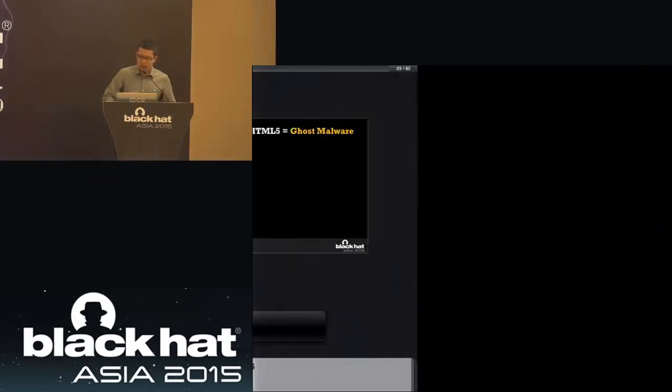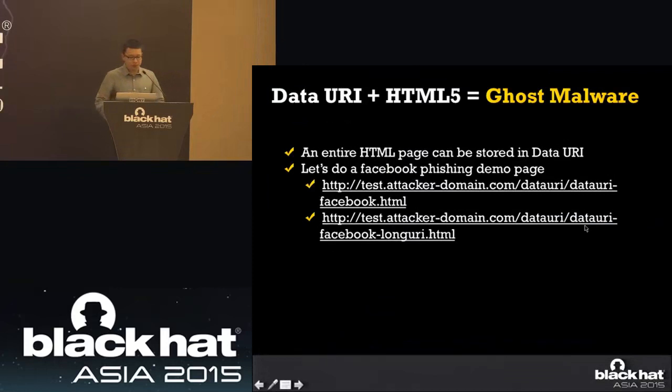So that's the simplest example we can do. And you can do a whole HTML page into the data URI. But what else? We do not want to stop just inputting HTML there. We want to do more advanced. For example, you want to put malware onto the user's box, so you can get persistence, you can get actual compromise.